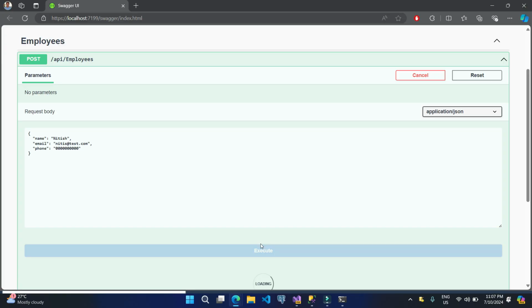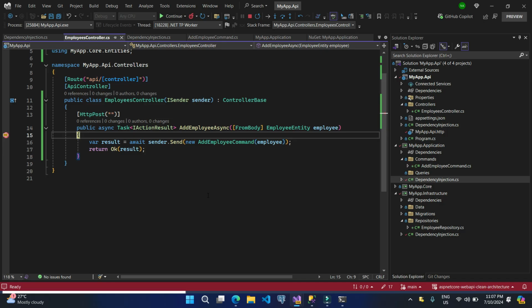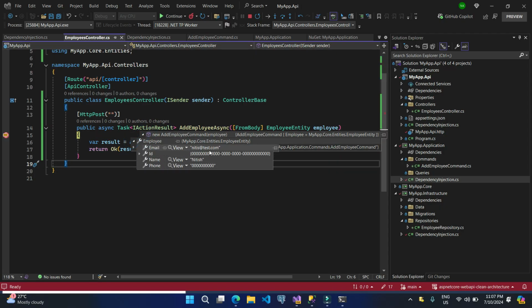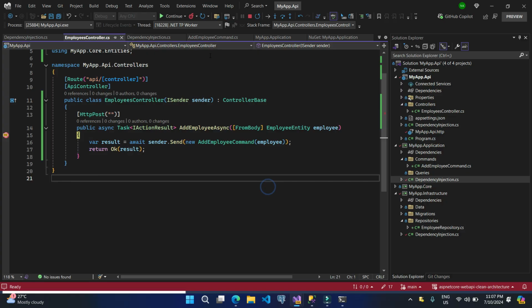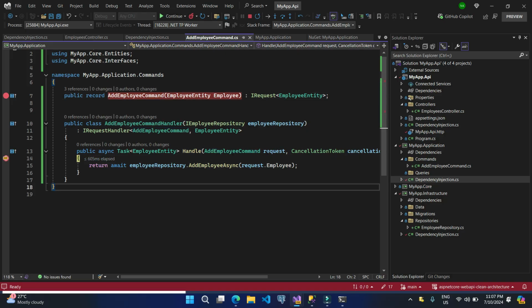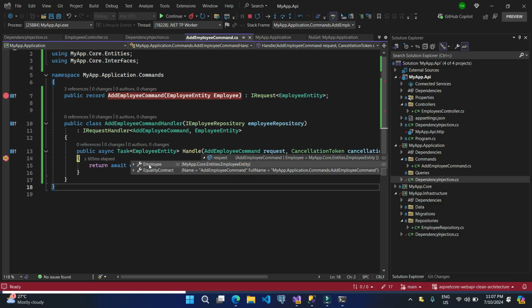Alright, let's click on this execute button, and this time you will notice that we are hitting a debugger here in this controller. Let's see what values we get inside these employees. You will notice that we have all the values. This is the email, we are not providing the ID, which is fine, that's the name, and we are adding 000 as the phone number, and that's what we are getting. If I click on this continue button, you will notice now we are hitting our command. Click on continue, and this time we are hitting our handler, and inside this handler in request dot employee we have the entire data.